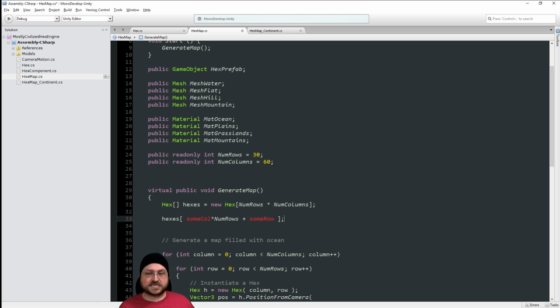So if I want 0, 5, then that's fine. Then it's 0 multiplied by 30 is 0 plus 5, so it's going to be the fifth hex in the array. If you're going to be on the second or third column or something like that, you can go 3 times num rows, so it goes 90 units down, and then plus 5, so the 95th thing. So you can use a single dimensional array to represent this.